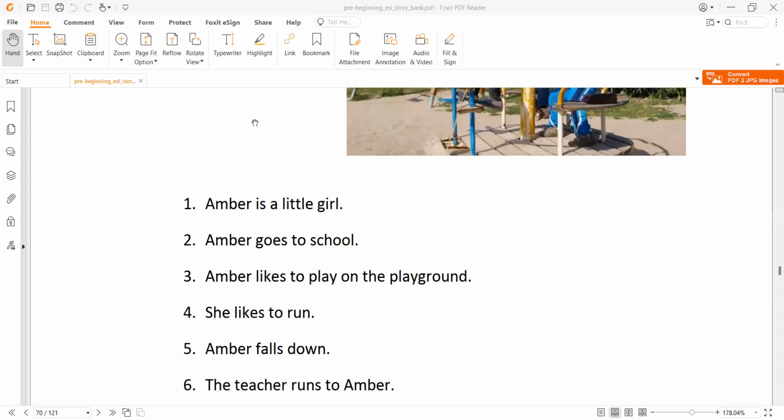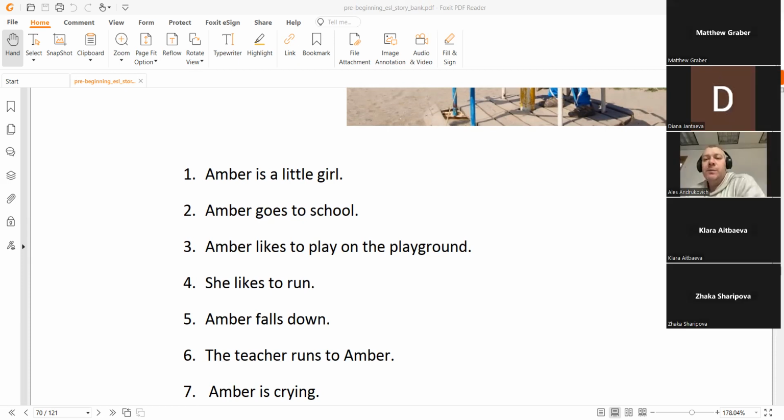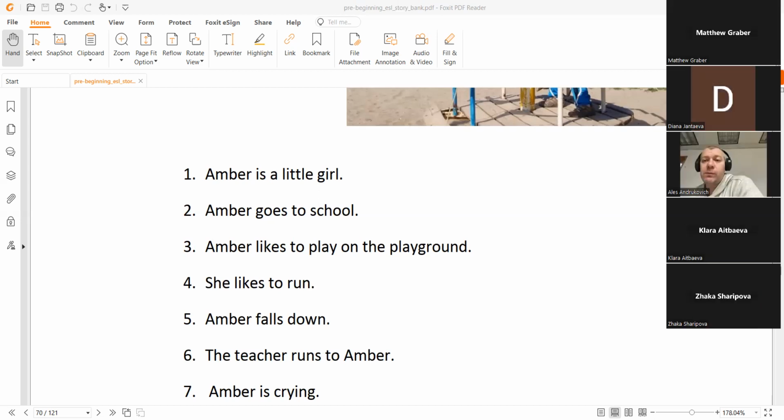I would also suggest that perhaps we can ask some of our participants who haven't talked today to read for us, just because we want to make sure that everybody has a chance to speak. So I would like to ask somebody to read for us. And I want to choose Jarkin. Would you be able to read? Sharipova.